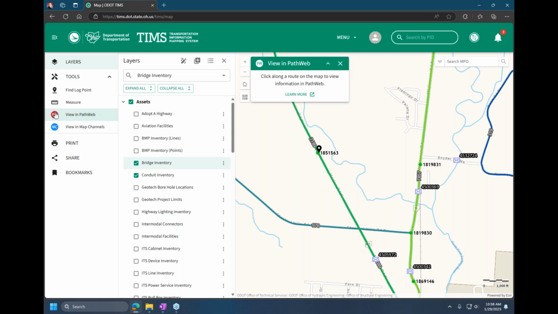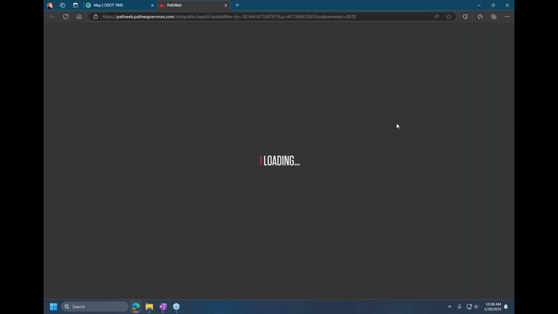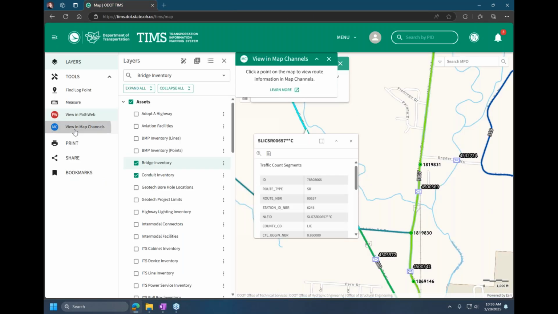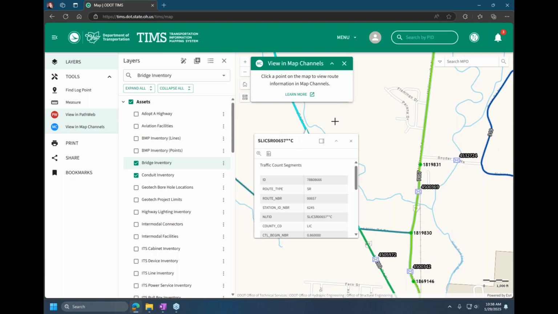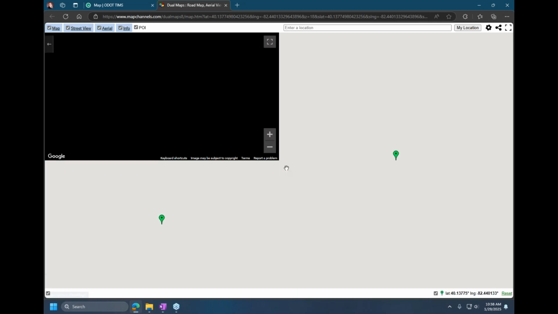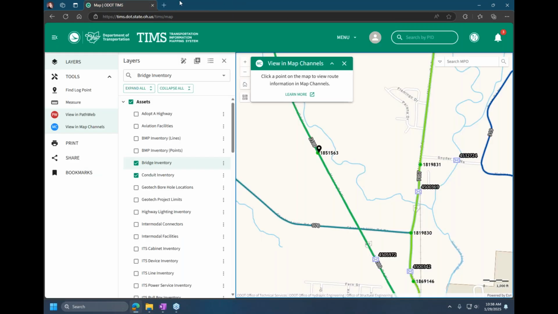So if I activated it from here, it's going to give me this crosshairs icon, letting me know that tool is active, and then I can click on a roadway. So different ways of interacting with those features, and the same for map channels. Okay, so you'll always get that starter page, the add page for map channels, just click view map.